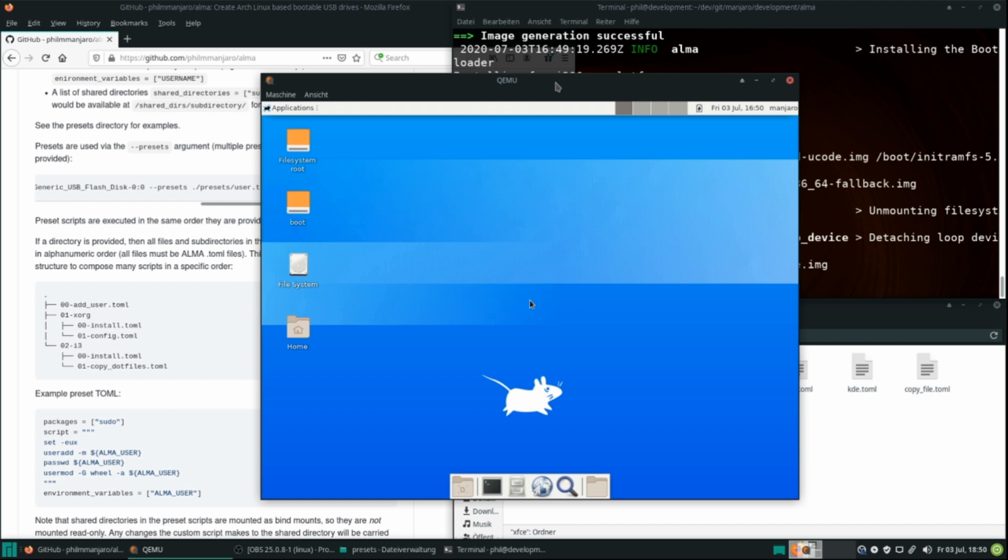We have the tools. You have the TOML files, you have the documentation. Let's see what the community will create out of that.